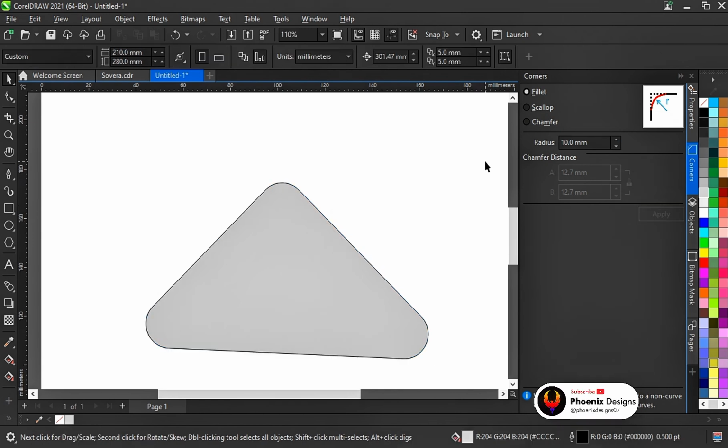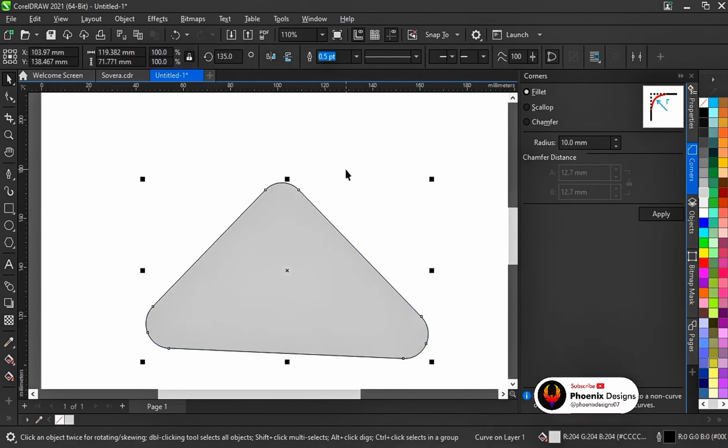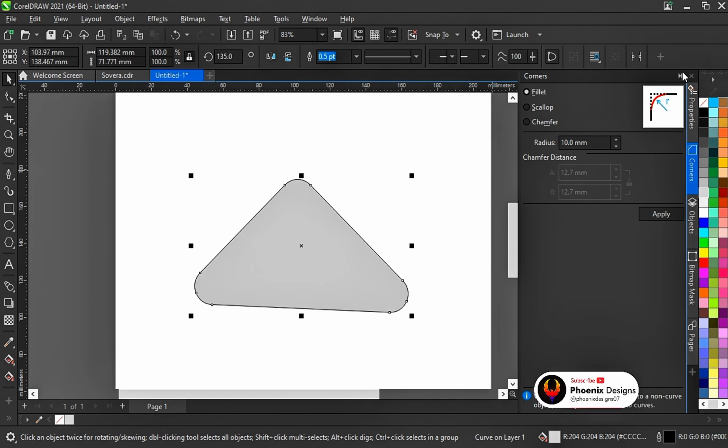So yeah, although the shape isn't that regular, this works for every shape that you convert to curve.